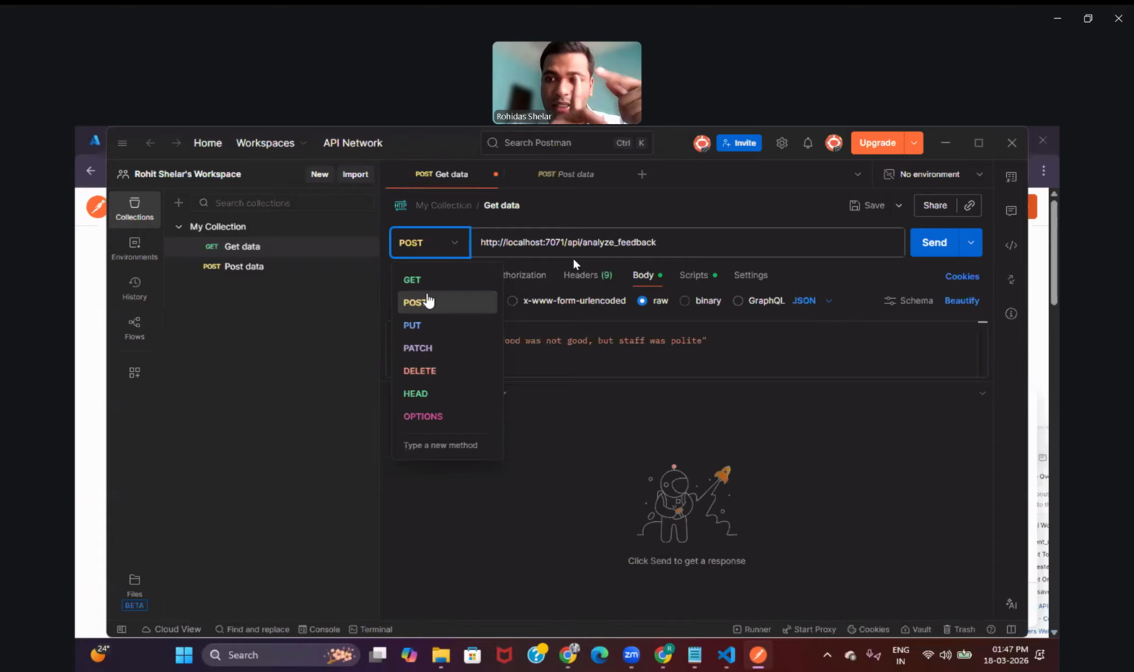Post will also be sending data from front end to backend. Get also sends the data from front end to backend. The only difference is... anyone have any idea what the difference is? The only difference is that post will make changes to the existing data.